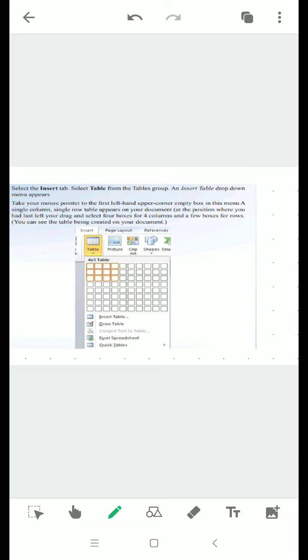Here it is shown as a 4x3 table. It means 4 columns and 3 rows. If I want to create 6 rows and 4 columns, what do I have to do? I have to drag down more for the remaining 3 rows. So it will be selected. The table will be inserted in the working area. That is the table grid option.